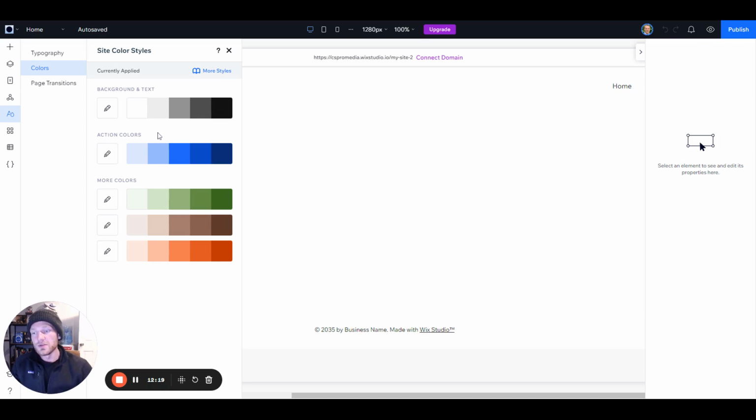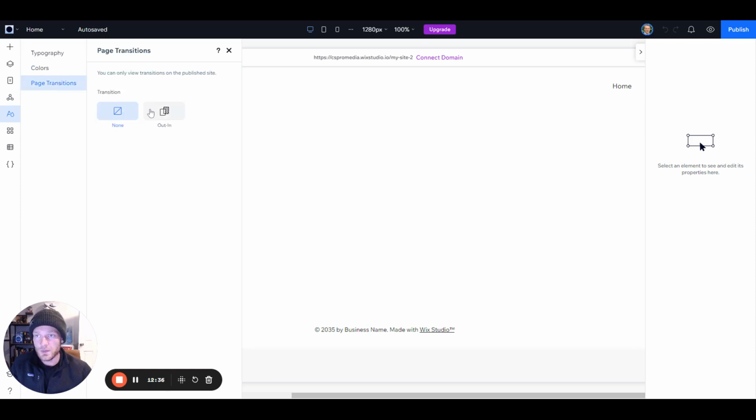Your action color is usually going to be what your button is. It's a good rule of thumb. Maybe highlights around the website, that splash of color that just draws attention. And then you're going to have more colors down here to expand the palette and use throughout the website. Your page transitions are also located in your site styles.